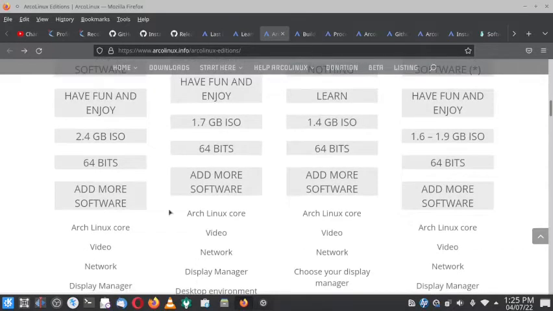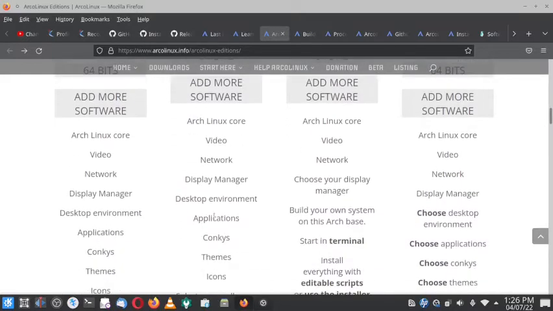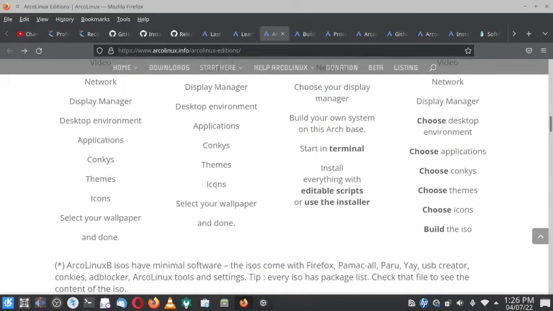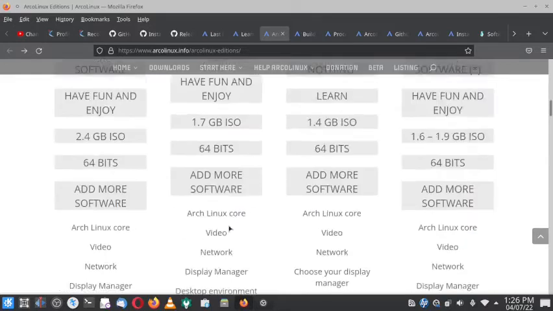The ISO contains the ArcoLinux core, the video support, network support, display manager support, desktop environment support, and applications. There are lots of applications that can be installed after the installation is done. But during the installation, there are very few applications because this is a minimal desktop. Then conkys are available, themes are there, icons are available. You can select your wallpaper and you are done with the installation and you can start being productive.